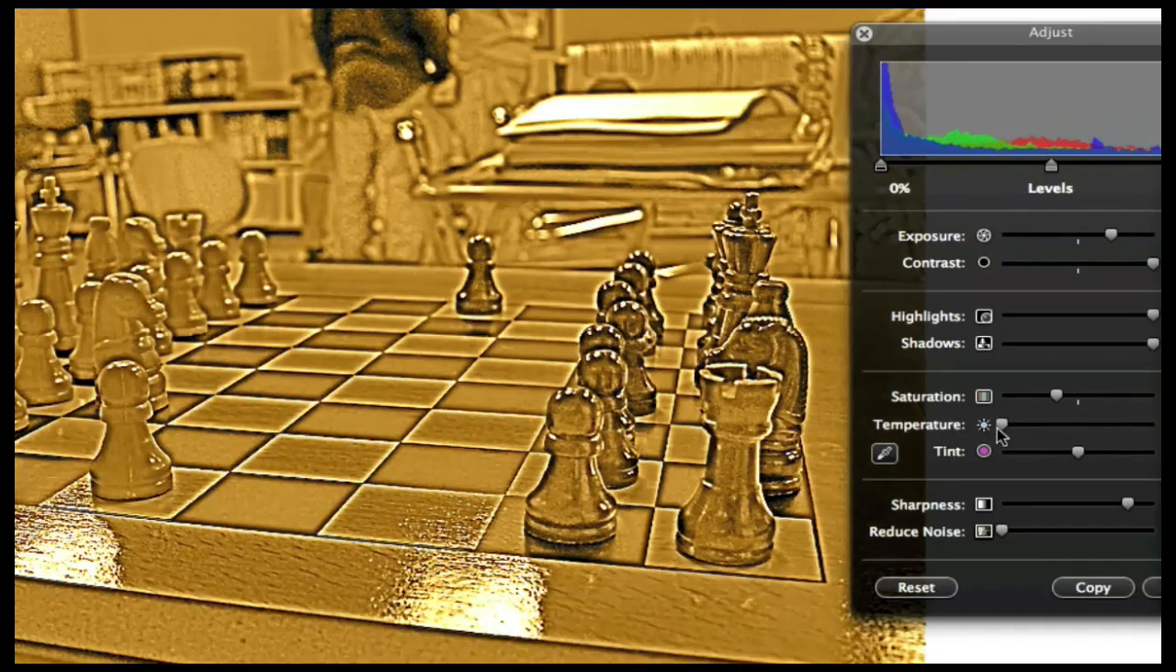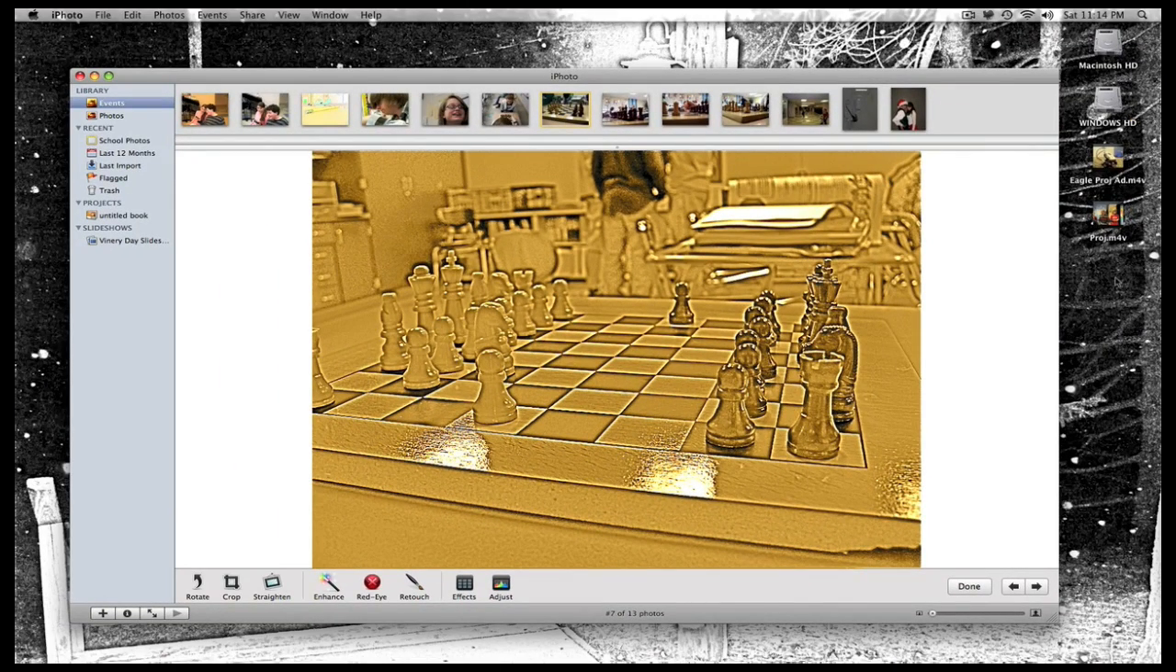Temperature, I can make this warmer or cooler. I'll just stick it in the middle. I don't have a real preference. And reduce noise, let's just see how that looks. It doesn't make enough of a change to really make me care. So, I'll probably let that go. And there we go, we just got some pretty nice looking photos if you want to have some more expressionist detail set onto it.